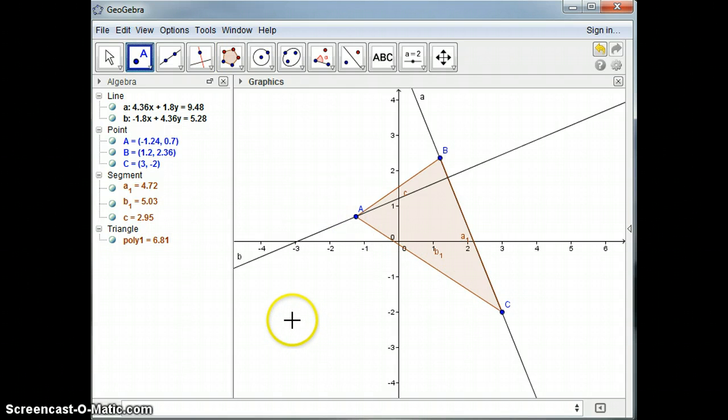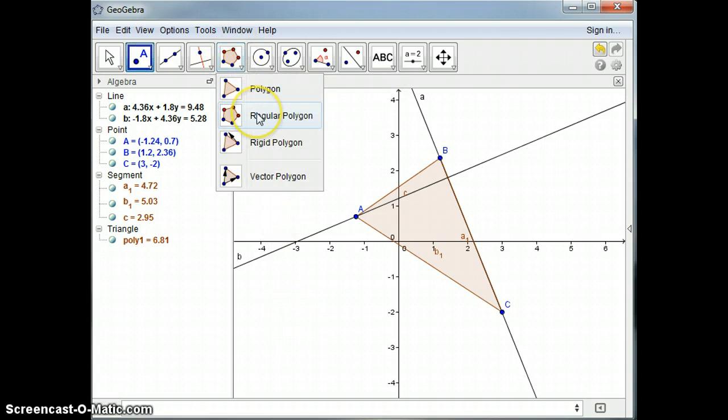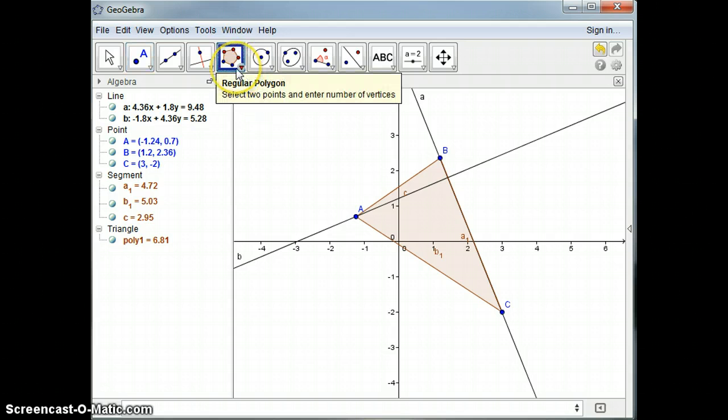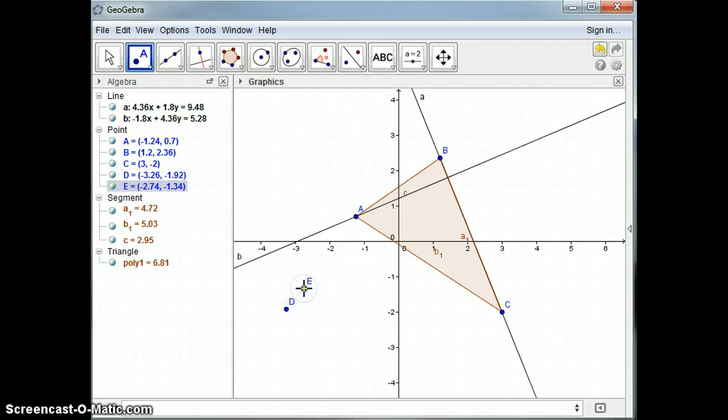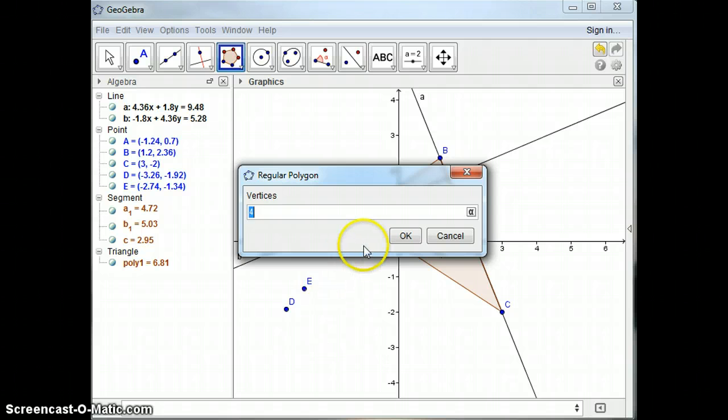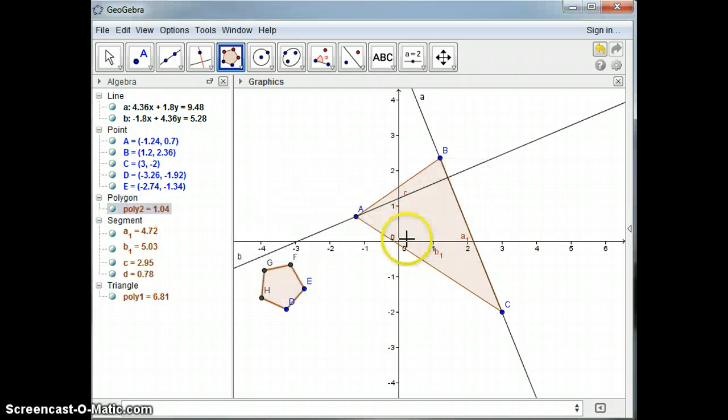Let's go ahead and make a regular polygon. So we go up and we click our regular polygon tool. Now it says we need 2 points and enter the number of vertices. So let's go over here and create two more points. So here we go. There's 2 points. Now go back and highlight your regular polygon tool. Highlight point 1, point 2, and now how many vertices do we want? Well, let's make a pentagon. So we're going to enter 5. And there we go.